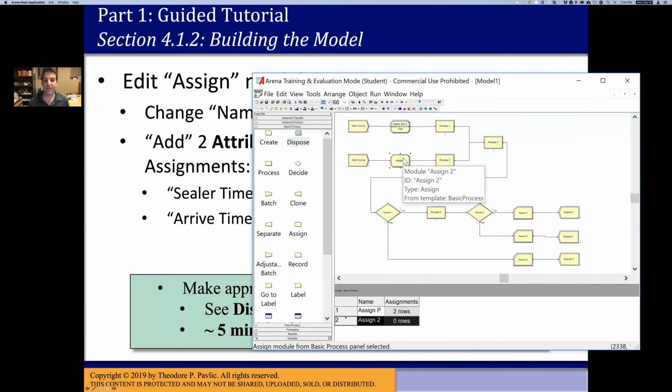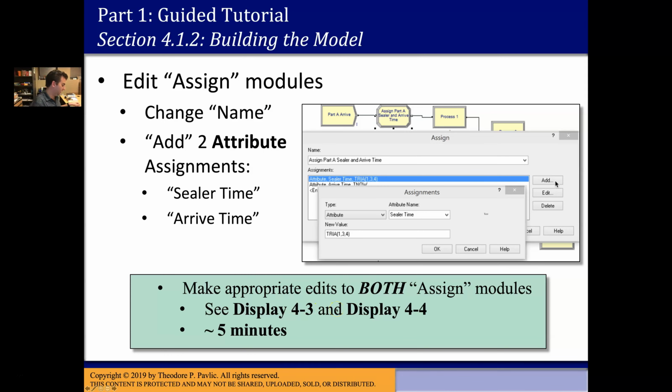I need to do that for part B. And as we see here, if we look down at display 4.3 in the book, it has the same thing up that we have right now. And display 4.4, which is just the table on the next page, gives you the values that you need for A and B. So go ahead and take a look at displays 4.3 and 4.4 in your book and configure your 2 assign blocks according to those, like we just did here. And then I'll come back after that.